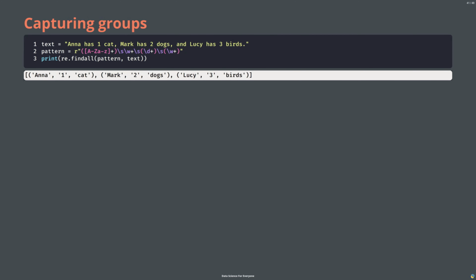Now let's capture all three parts together: the name, the number, and the pet type. Each set of parentheses defines a group, and each group gets a number. Group 0 is the whole match. Group 1 is the first set of parentheses. Group 2 is the second set of parentheses, and so on. We'll see why these numbers matter soon.